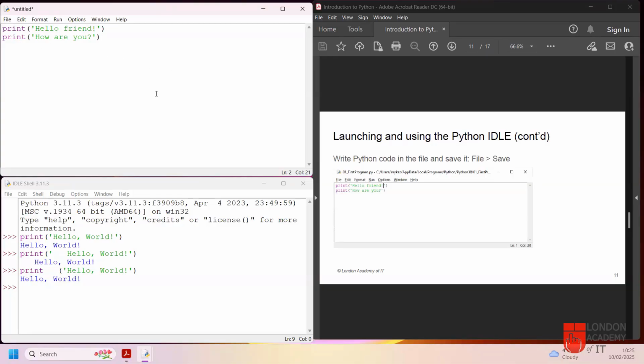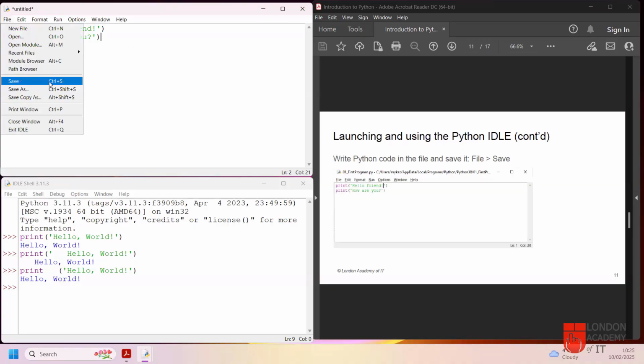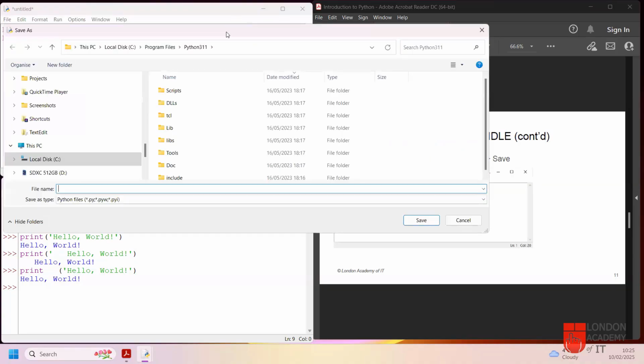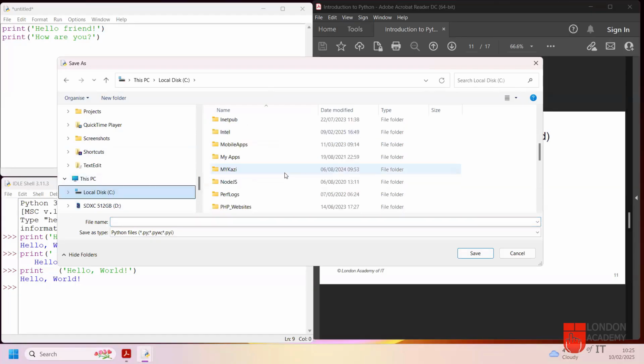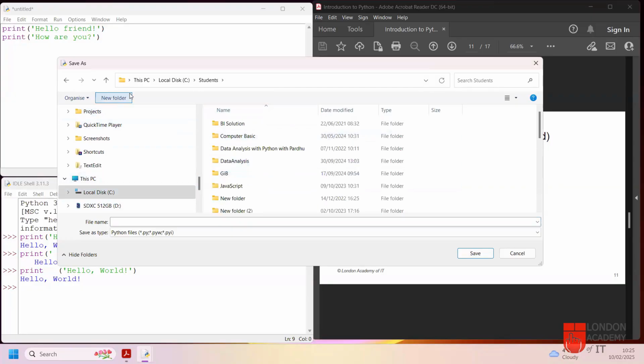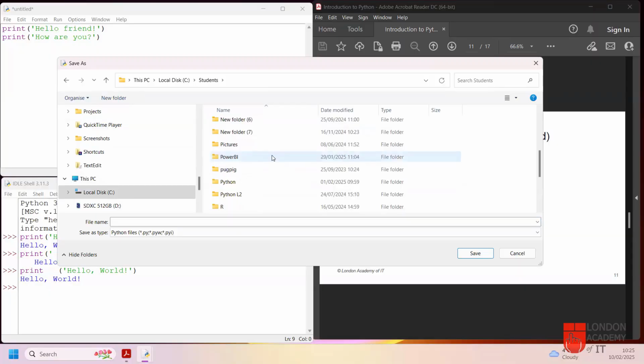Then you have to save it. You cannot run it without saving. So you need to go to File and Save, or Control S, to save this document somewhere in your computer. If you use our laptop, in the C drive we have a student folder. You can go to the C drive, then student or students, and create a new folder with your name. Then inside that folder, you can save your files.